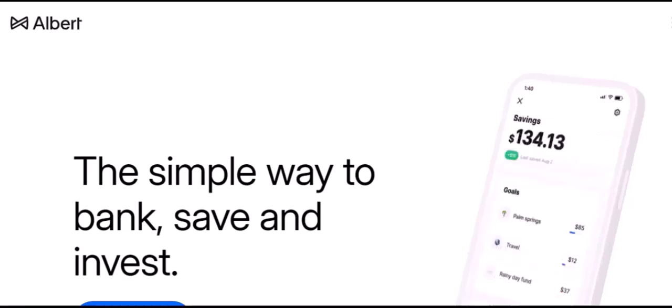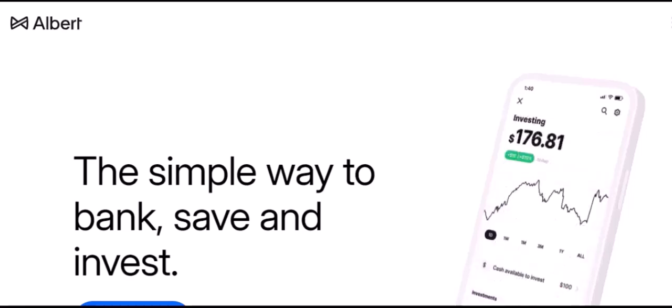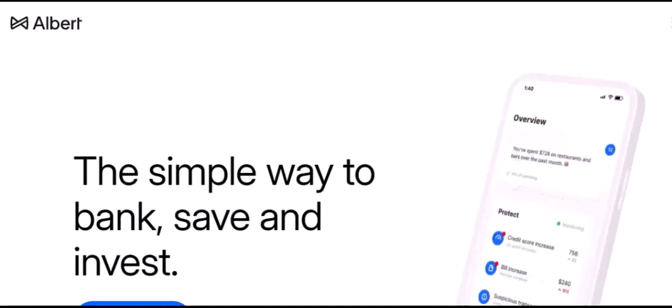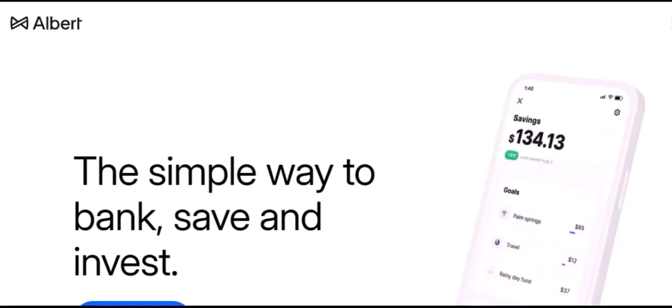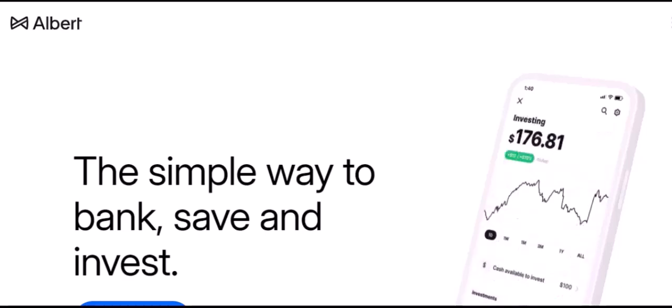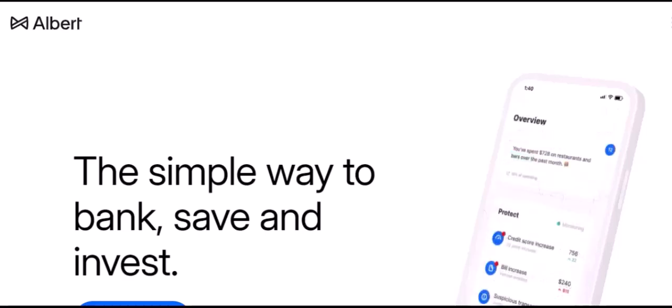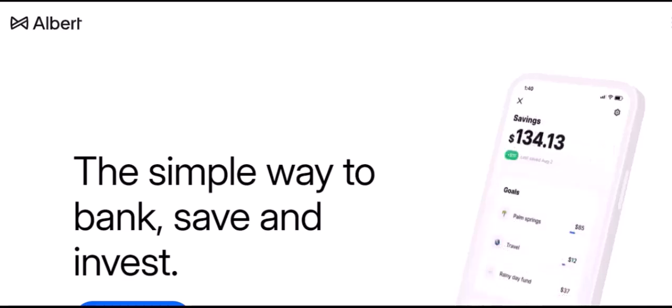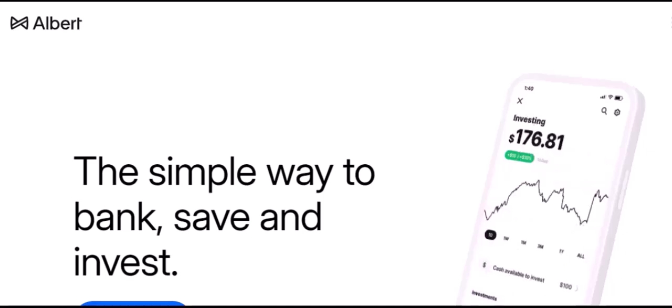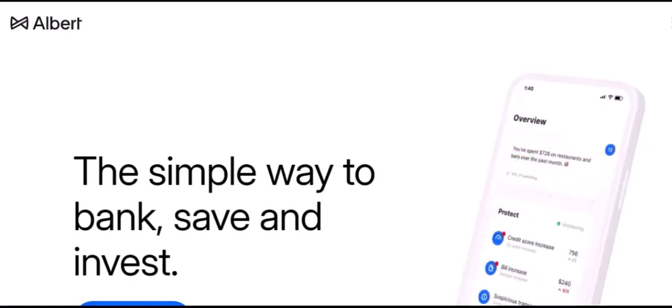First things first, open your Albert app. Once you're in, you'll want to navigate to your account activity. This is usually where you see a list of all your recent transactions. Scroll through this list until you locate the specific transaction you want to dispute. Tap on it. This will typically open up more details about that particular transaction.